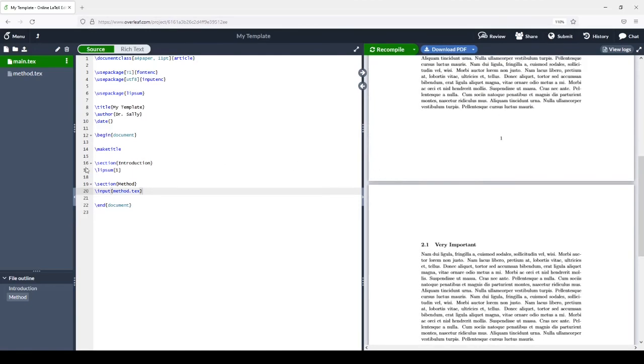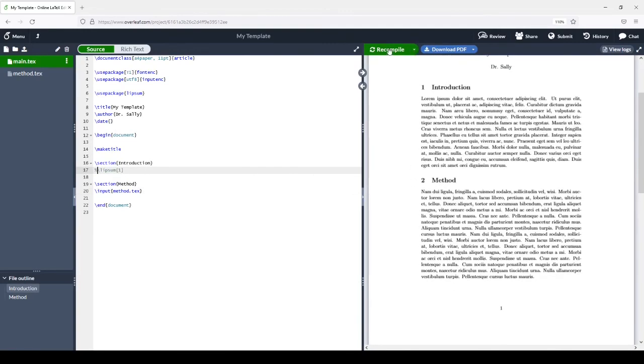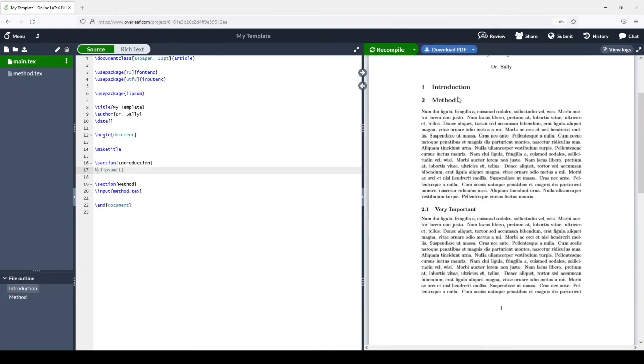If you're only working on one section at a time, you can keep the rest commented out by putting a percentage symbol in front of the command, and then the compiler will skip that part and only print the bits that you want to see. This is much, much easier and less fiddly than trying to comment out all of these sections line by line.